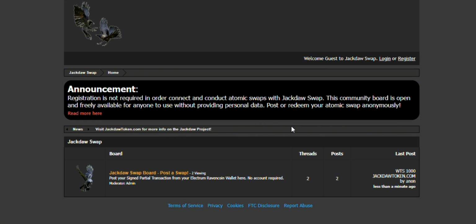But yeah, I hope Jackdaw Swap is a great place for Ravencoin fans to trade assets and Ravencoin, and I hope that the board itself serves as a great avenue for those who are looking to get started with atomic swaps and Ravencoin.